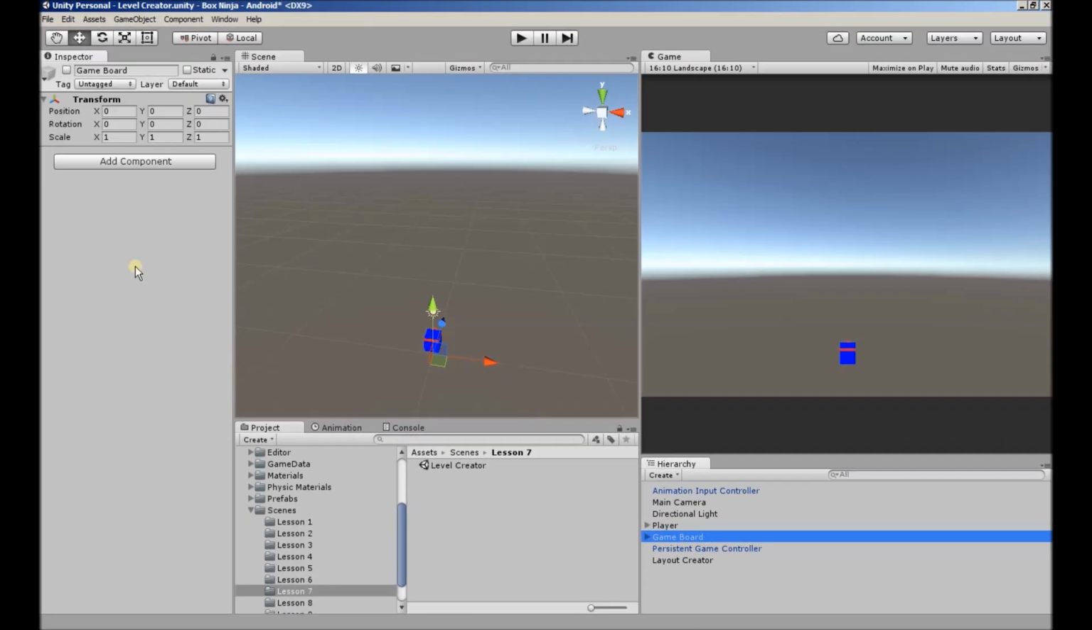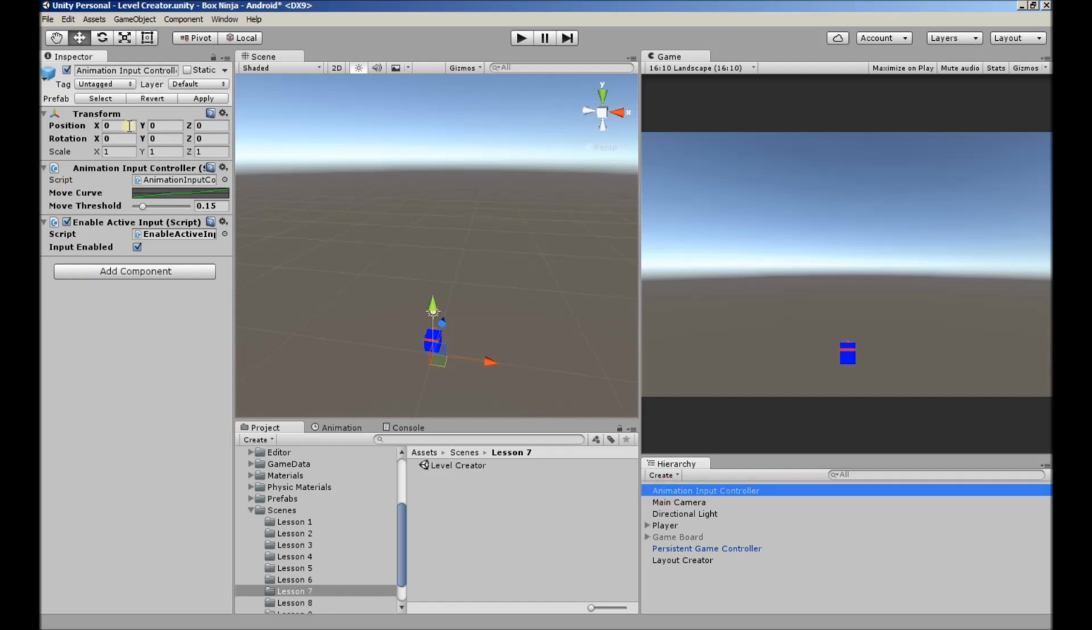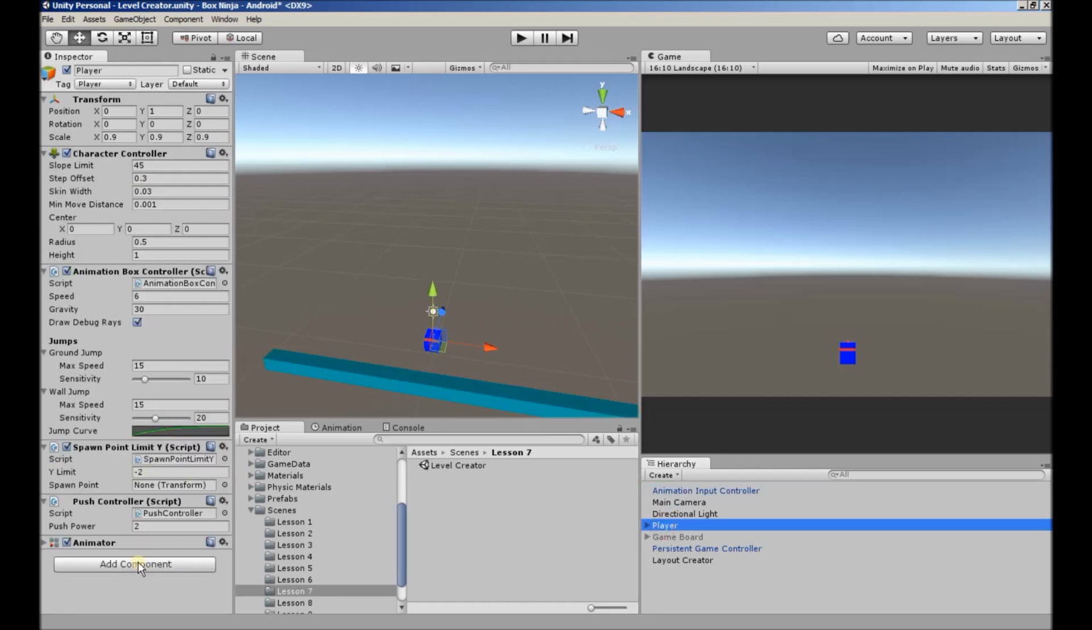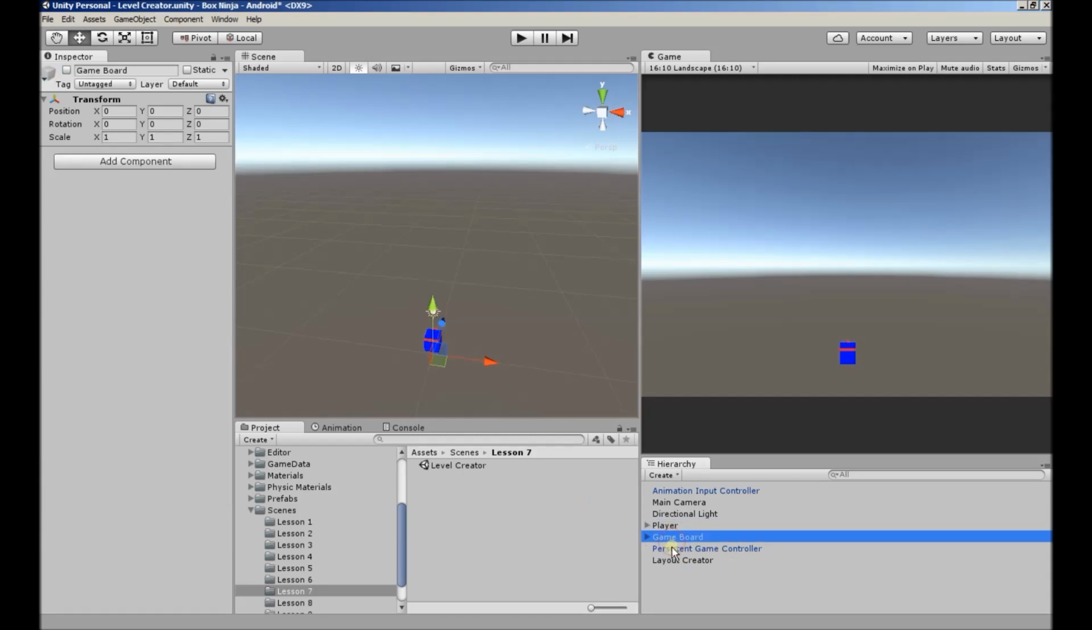In lesson 7, level creator, we disable the static game board. We're still using our animation input controller with one new component added for debugging purposes. The player still has the components. The game board is disabled.